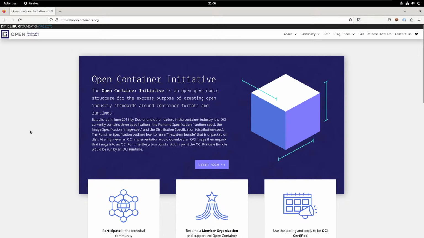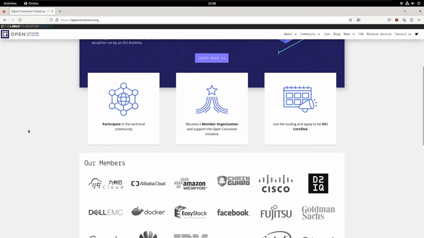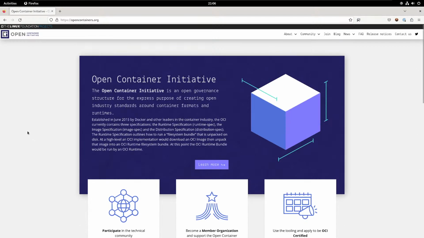Think of it like ECMAScript almost, right? It's the spec for containers. Like OpenAPI, kind of, in a sense, right? It's just a format for how the containers should be built and how they get run and all that stuff.